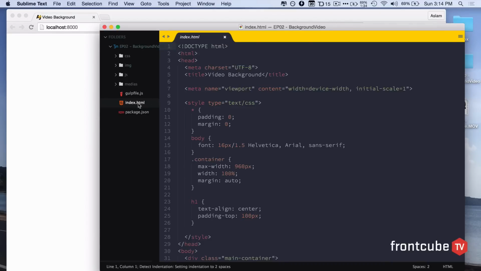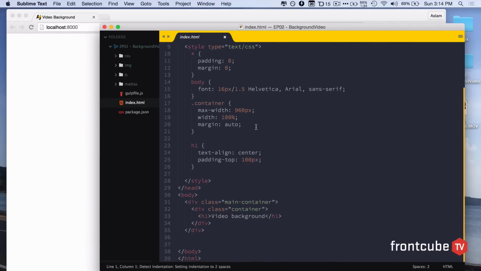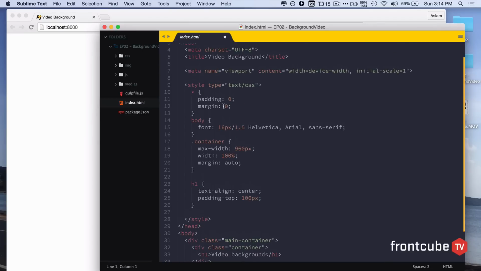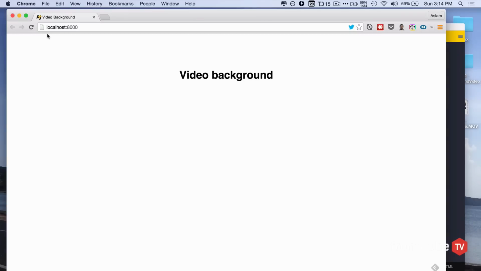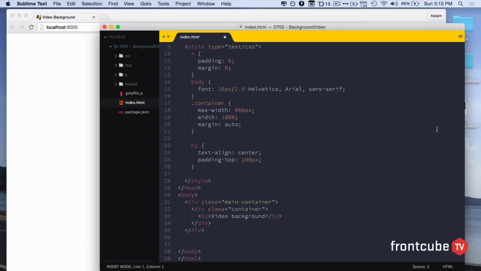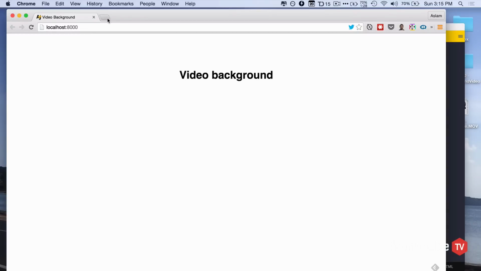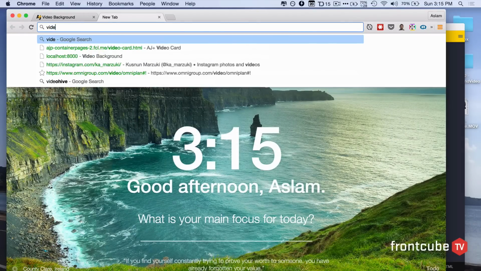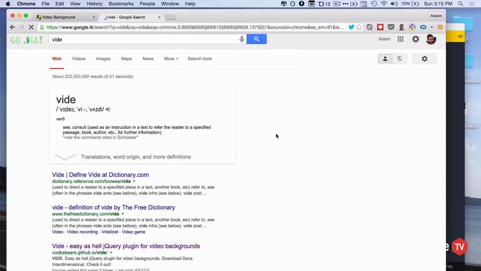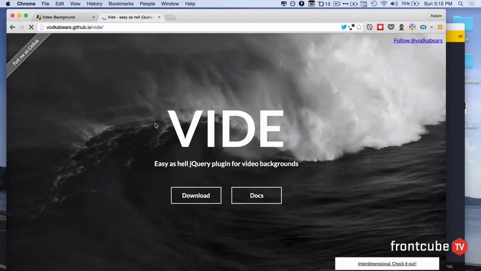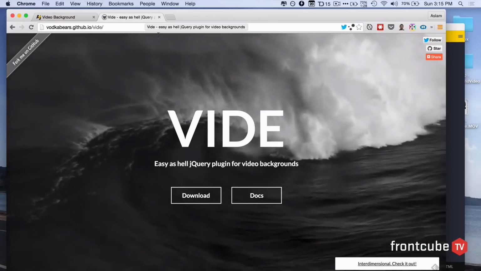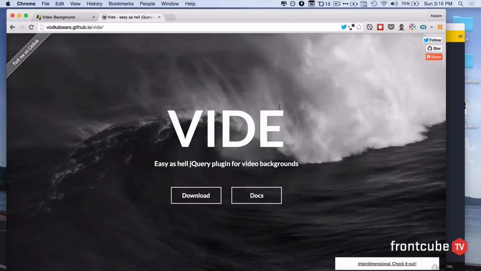Okay, you can go to index.html. You can see it's a pretty bare-bones HTML page where I have an h1 element called video background and some basic styles here. So if you open this page in the browser, you can see it says video background. Like I said, we're not going to reinvent the wheel. We're going to use a third-party plugin, which is an awesome plugin for background videos. You can search for Vide, V-I-D-E, in Google, and you'll find Easy as Hell jQuery video backgrounds. So this is a pretty nice plugin.